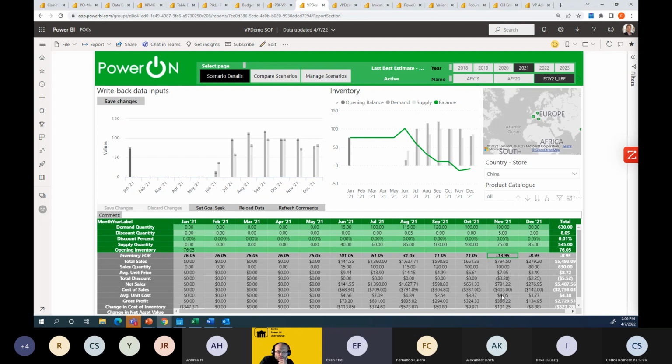Now I can see my inventory in the business is going to be -14 for November, -9. So maybe I want to leave a comment here and mention our supply team. Are you able to increase production by 20 units? So that is a demand planning example.